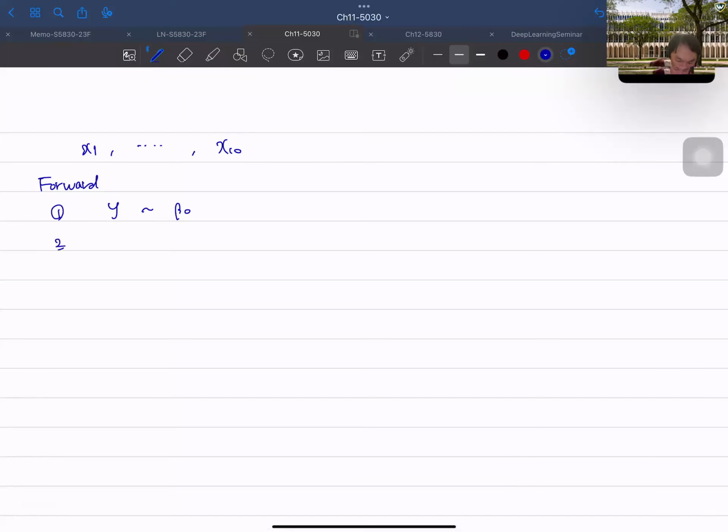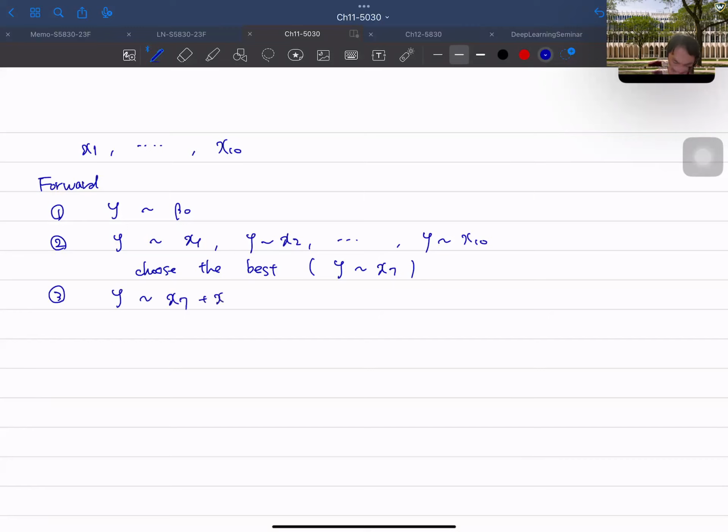Then the next step is we try y on x1, y on x2, y on x3, and so on. So we try the 10 combinations and choose the best one. Suppose that y on x7 is the best. Then the next step is we include x7, but we try another predictor: y on x7 and x1, y on x7 and x2, up to y on x7 and x10, and choose the best one.